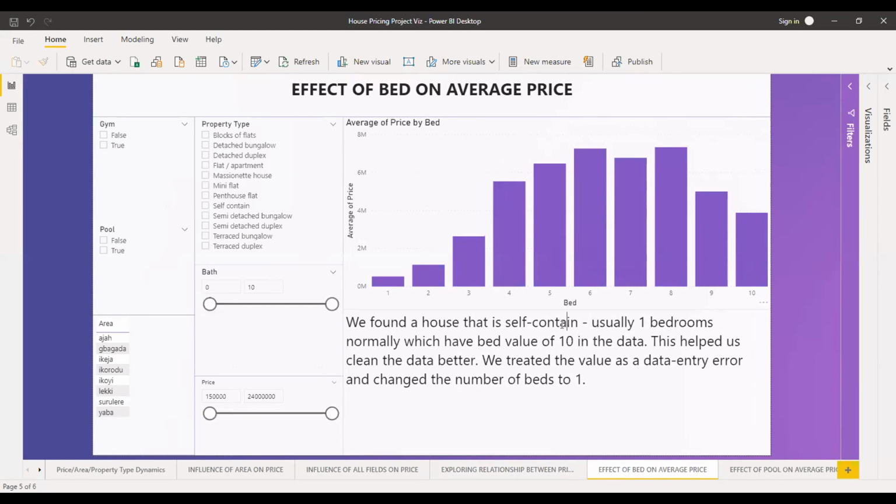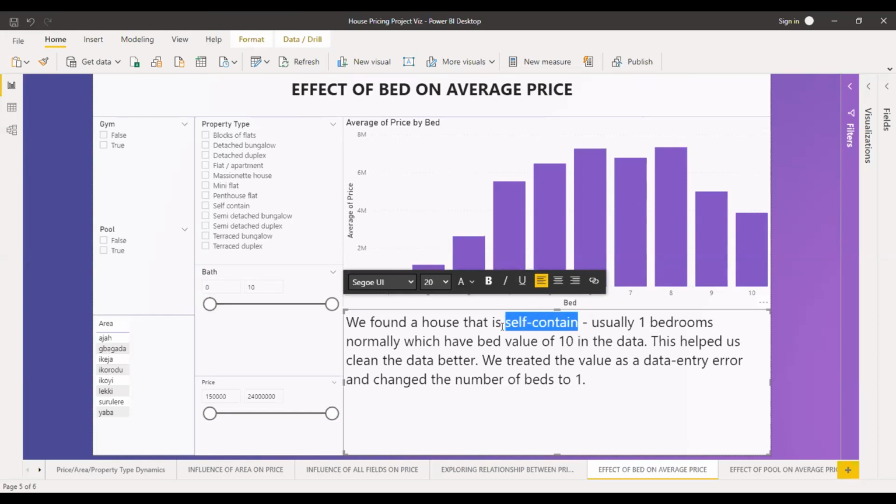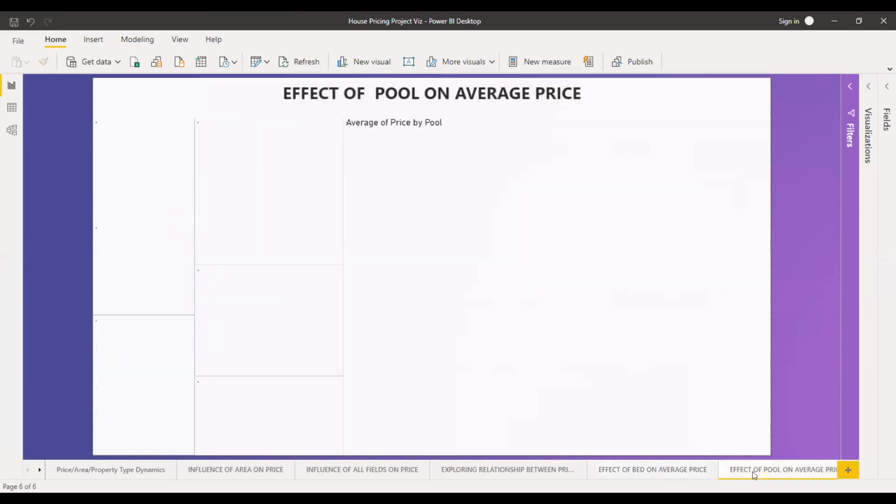Now, we found a house during the EDA, after the whole cleaning, that had 10 bedrooms, and that house was said to be a self-contained building. Now, if you are staying in Nigeria, you will know that a self-contained building usually has just one room. So our approach was to treat that particular value as a data entry error, because a self-contained should normally have just one room, and if we're having 10 there, then it most probably means that the person entering data wanted to put the value of 1 instead.